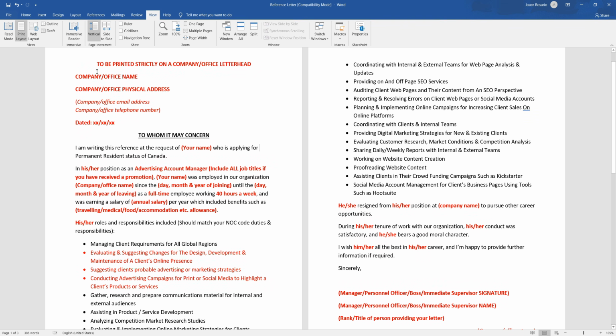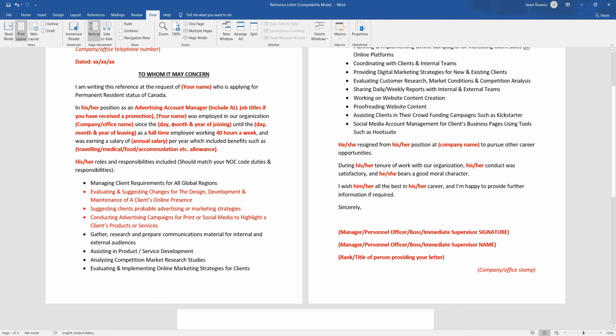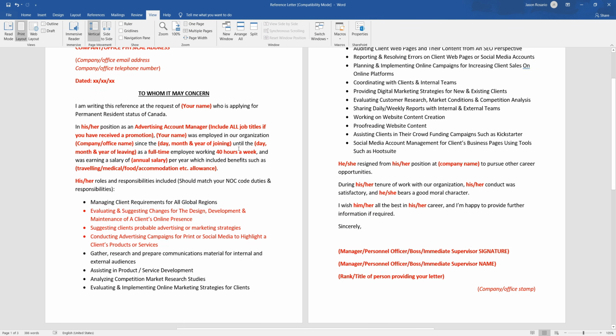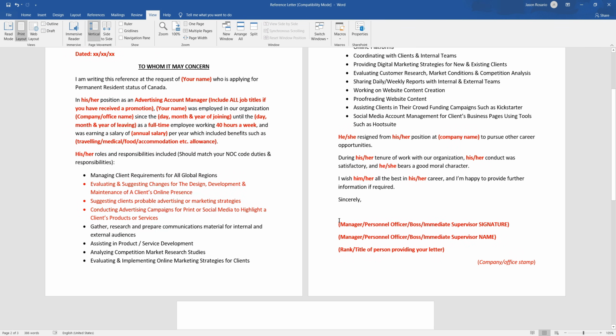So again, on a company letterhead, your company name, physical address, email address and phone number, the date, your name and your title, along with the date of joining and leaving your job, your work hours per week, your annual salary and the benefits, your roles and responsibilities, which are very important, and the reason for you to quit your job, your service details and your conduct, and the very important details of your manager, personnel officer or immediate supervisors, along with the company stamp.